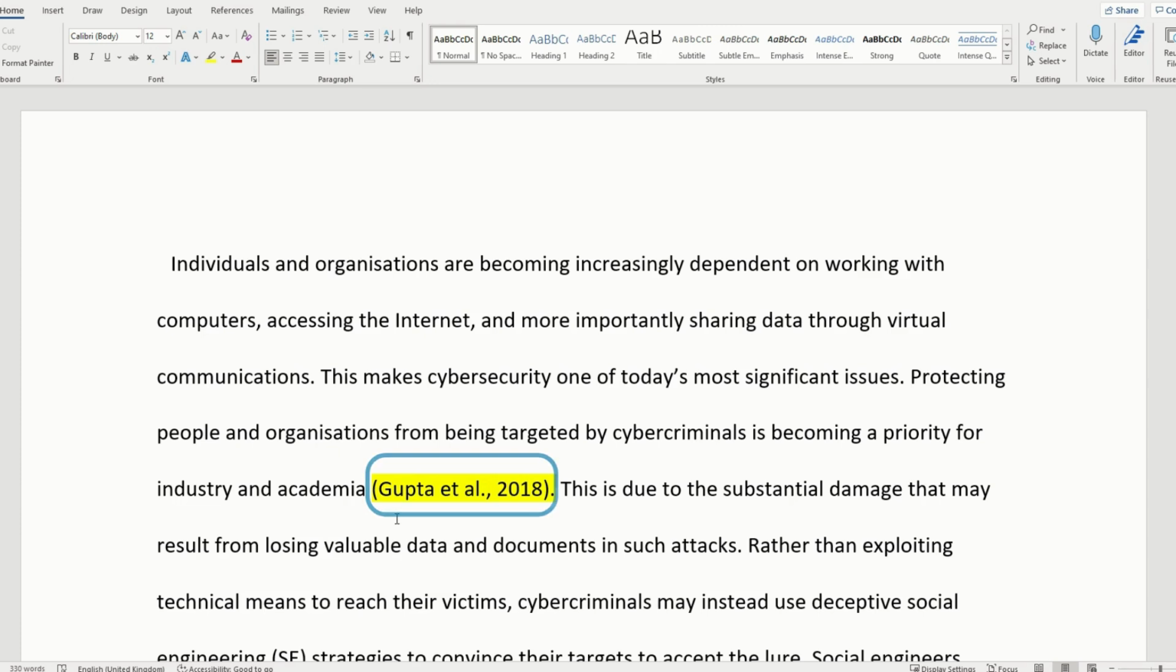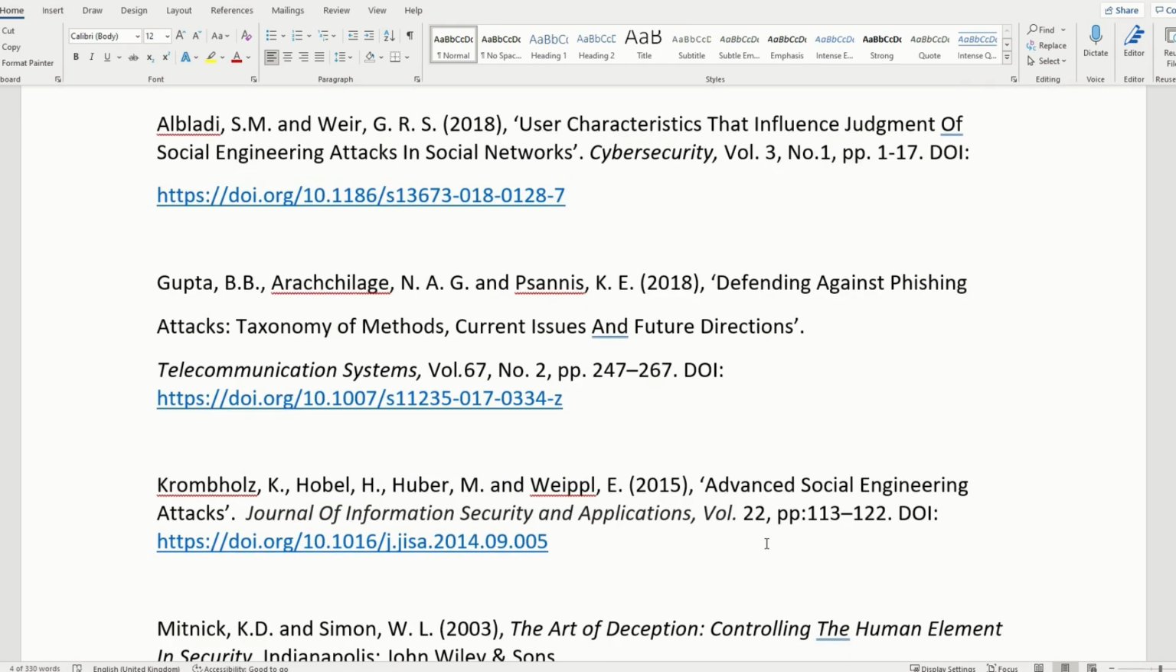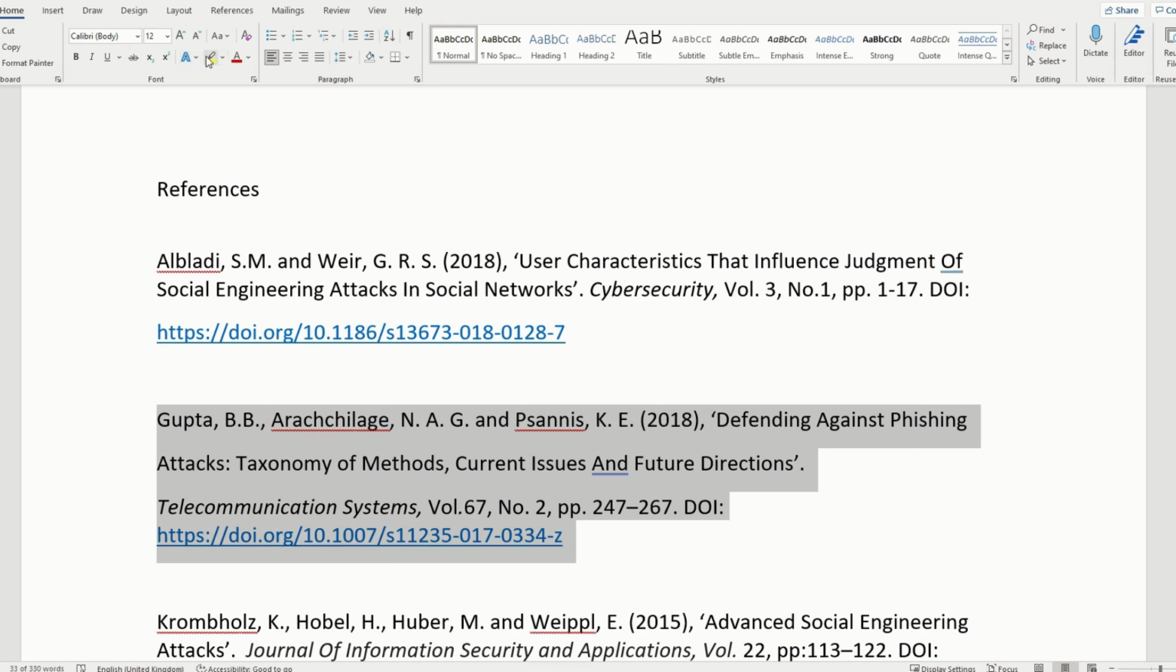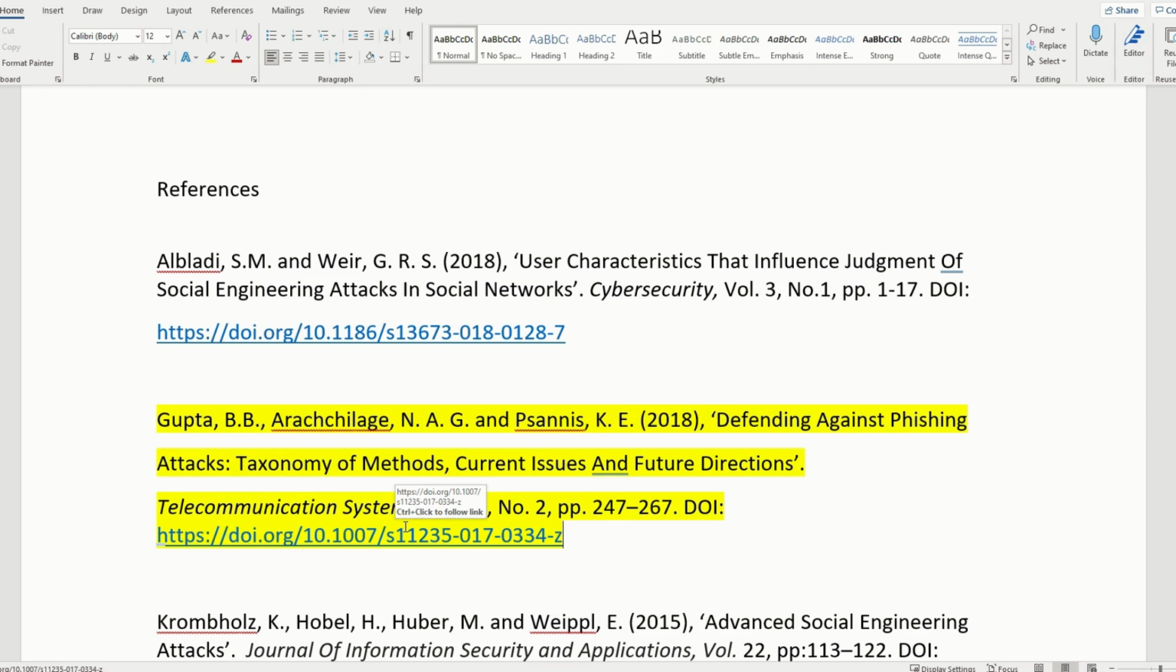What the reader is then able to do is to use the information from here to then go to the reference list at the end of the assignment and look up the full details of the whole reference. This gives the author's names in full. It gives the year of publication, it gives the title. If it's a journal article, it gives the name of the journal. It gives the volume number, the issue number, the pages, and so on.